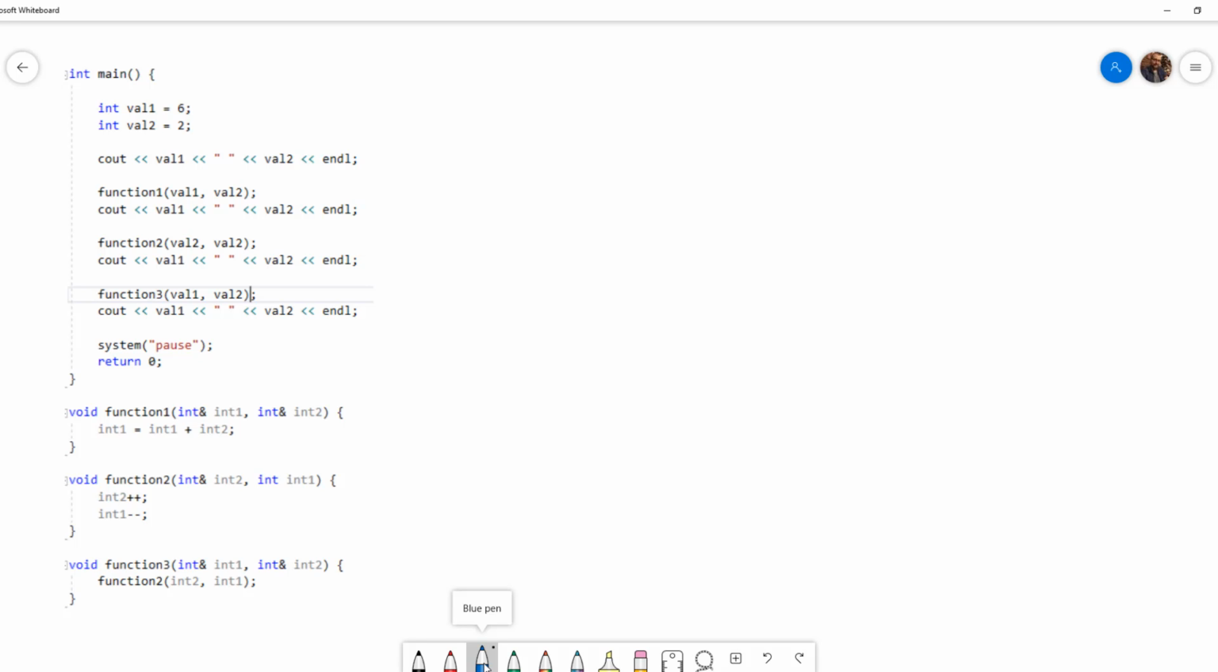So first thing up top here, I'm just going to write my val1 and my val2s so that I know that they are up top, they're with main, and that's how I will distinguish them. So val1 gets 6 at first, and val2 gets a 2. So we are here at the first cout statement, so we will cout val1 space val2. So I'm going to write that in red over here on my cout statements. So 6 space 2, and then an end line. So we're right here.